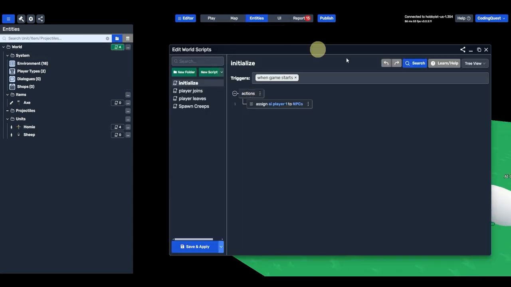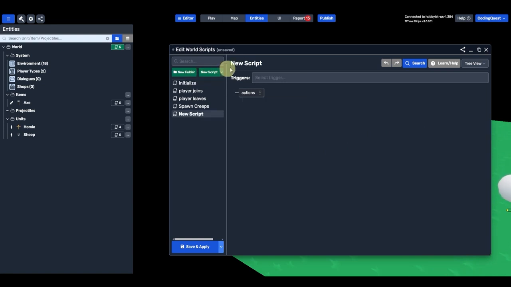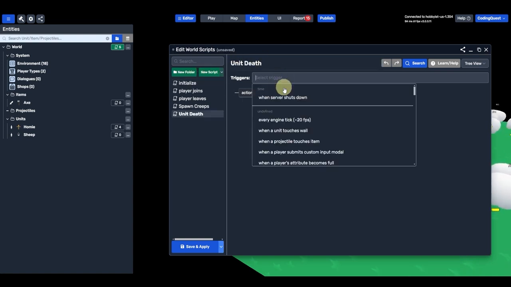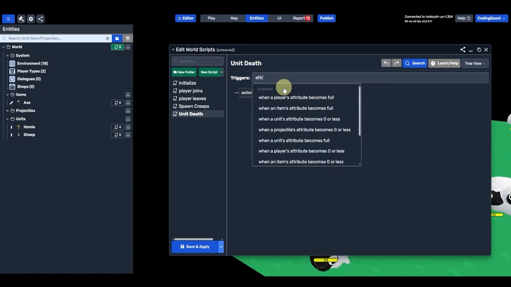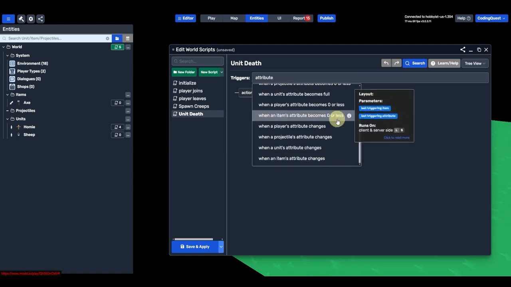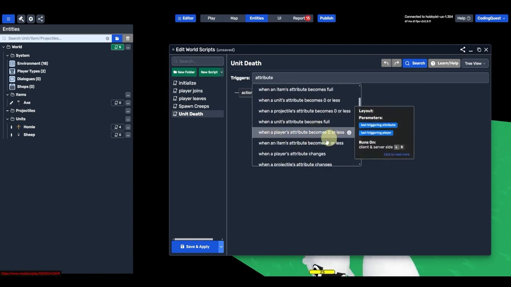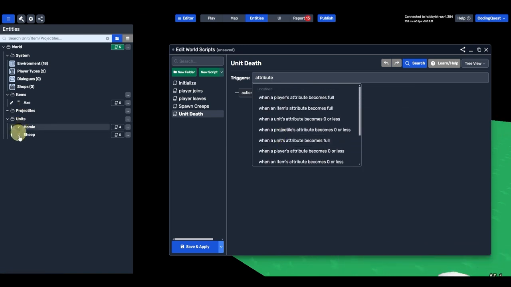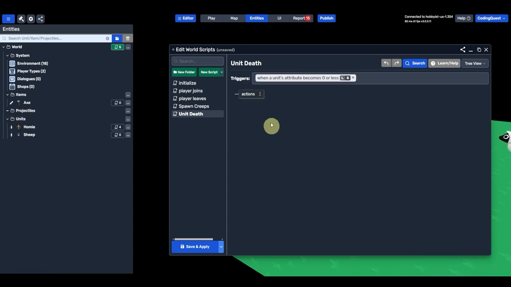But in our world script, this is where we're going to look for a unit death. Essentially, we're going to add a script here. Let's say new script, name this unit death, and we will add a trigger. The trigger is going to trigger when one of the attributes changes. The one that we want is when a unit attribute becomes zero or less. We have a few options, like items and player. Player could work for the player, but we don't really want the player. We want the units, all the units, we want to check all of them.